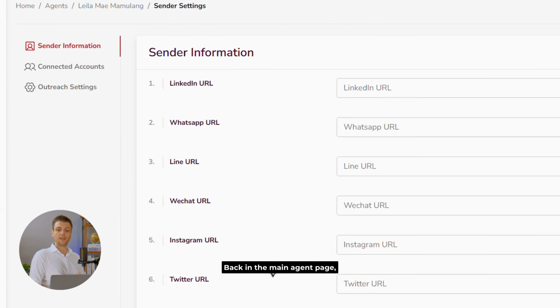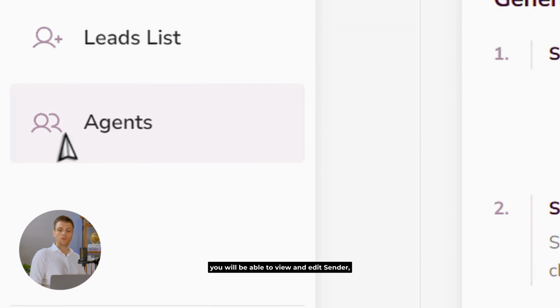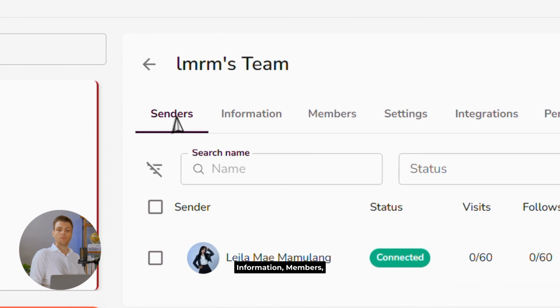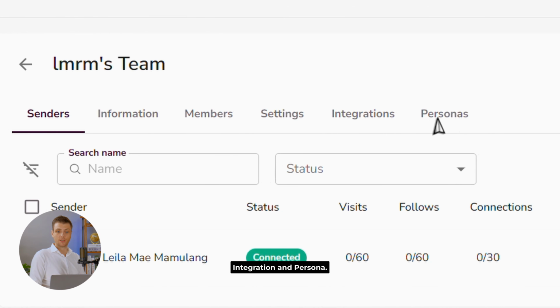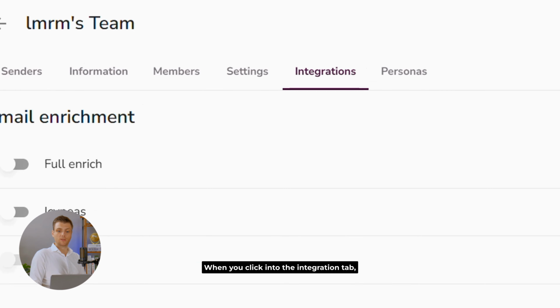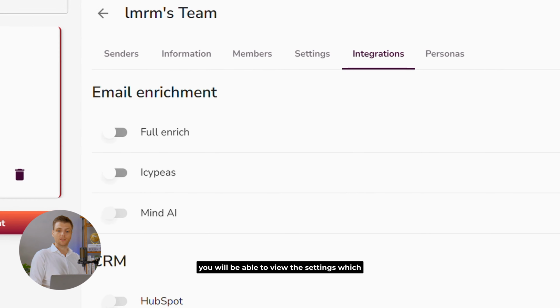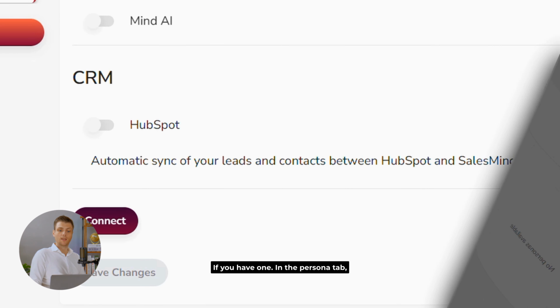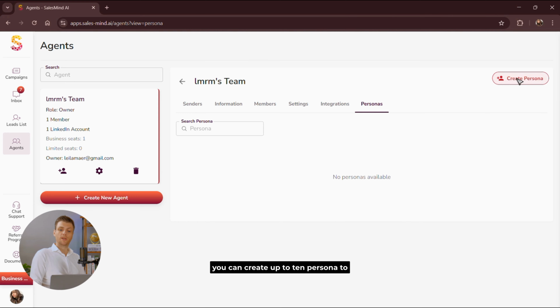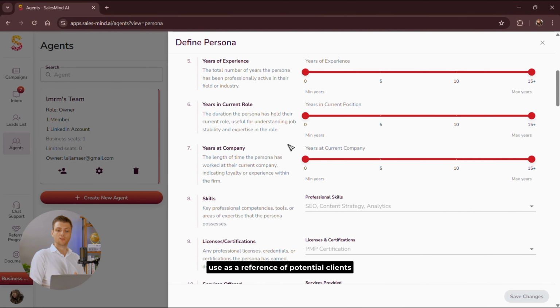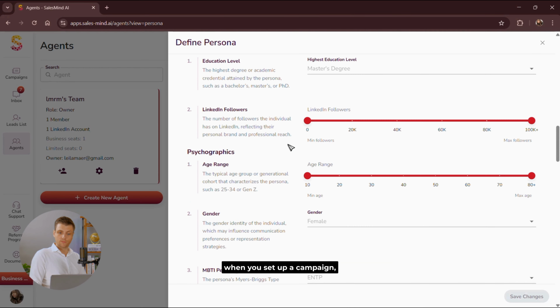Back in the main agent page, you will be able to view and edit sender information, members, settings, integration, and persona. When you click into the integration tab, you will be able to view the settings which allow you to set up your CRM if you have one. In the persona tab, you can create up to 10 personas to use as a reference of potential clients when you set up a campaign.